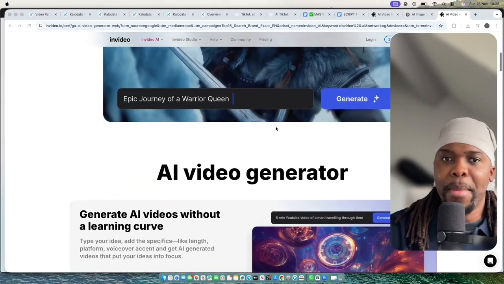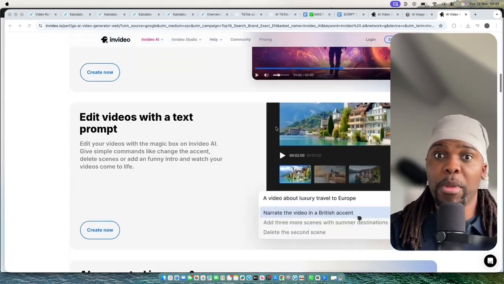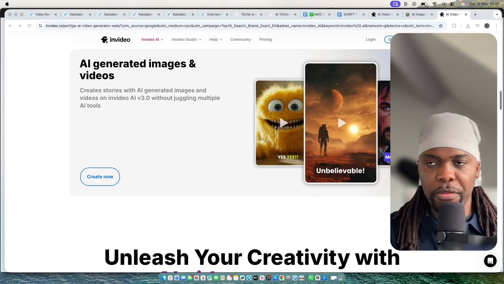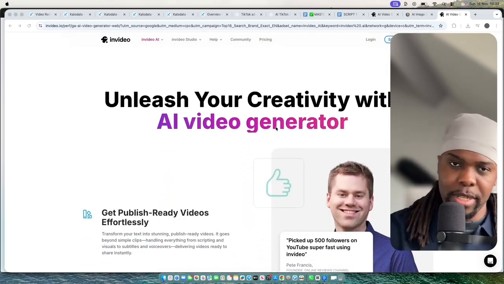I'm going to show you a method to actually cheat and steal from videos that are already making hundreds of thousands of dollars within e-commerce, TikTok Shop, Shopify.